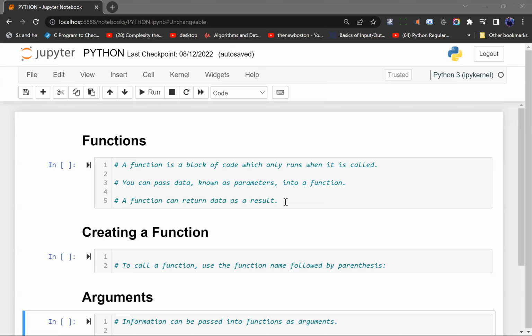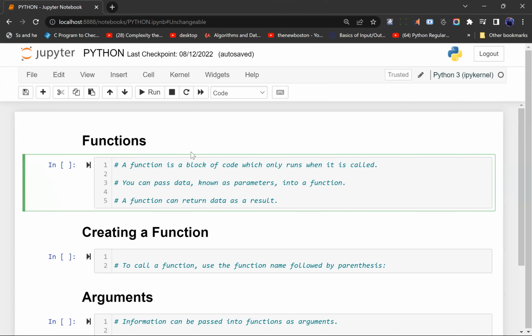Now, why do we need functions? There is some need. It is the same block of code we are writing again and again, so we write it inside a function. Let us see with an example why we need a function.